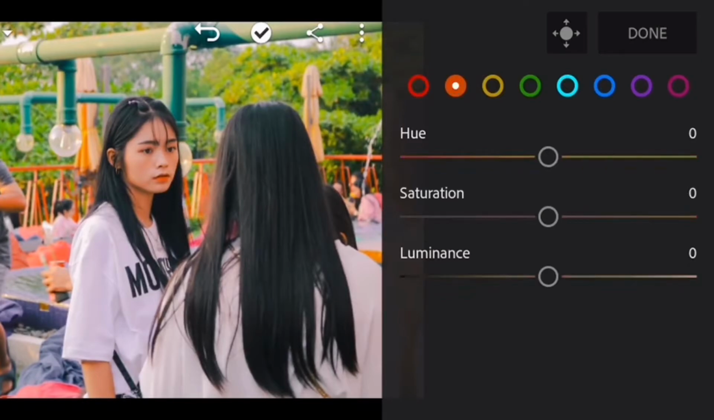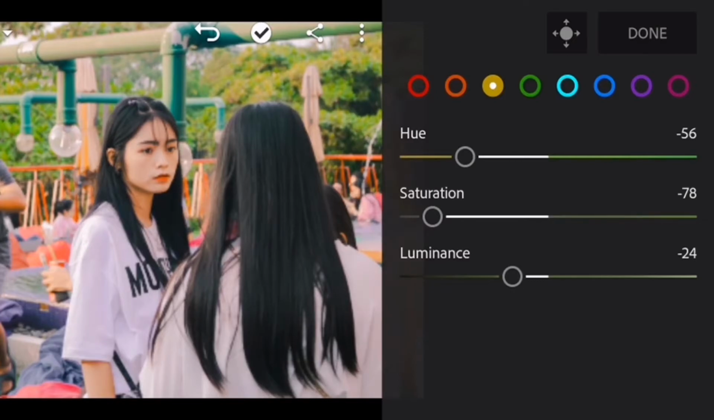Luminance 0. Orange: Hue 30, Saturation -10, Luminance 40. Yellow: Hue -56, Saturation -78, Luminance -71.